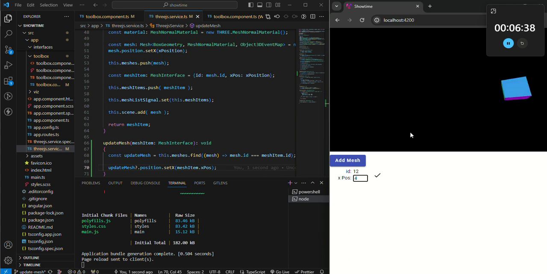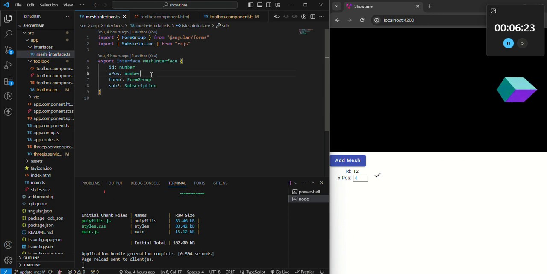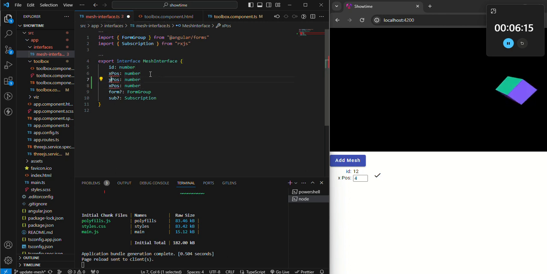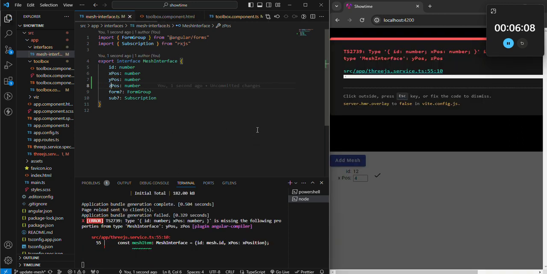But why not have a little bit of fun, and let's add our Y and Z position as well. So first thing when we want to do something like that would be to go to our interface and add those things in here. So there's going to be two of them. So I'm just going to copy this X position twice, and I'm going to change this to Y position, and Z position. It is required, so that means it'll break a bunch of stuff, which is actually extremely helpful.